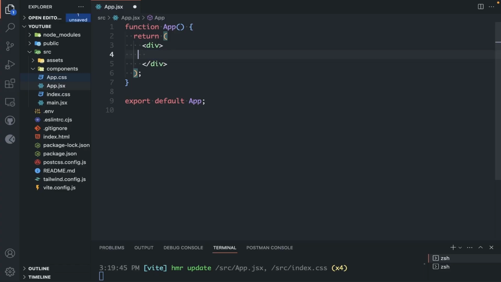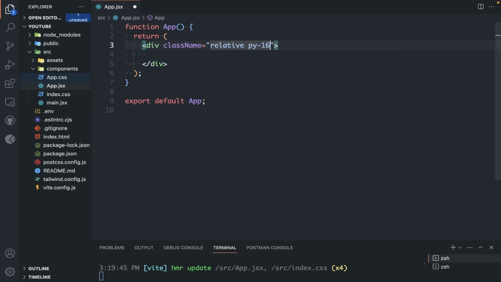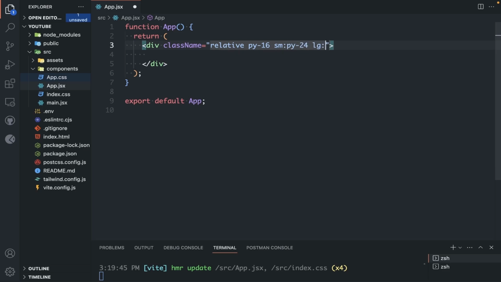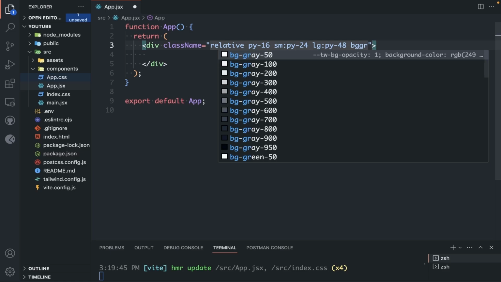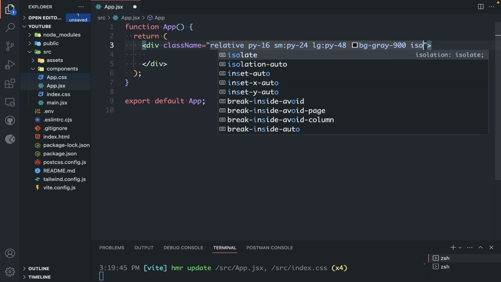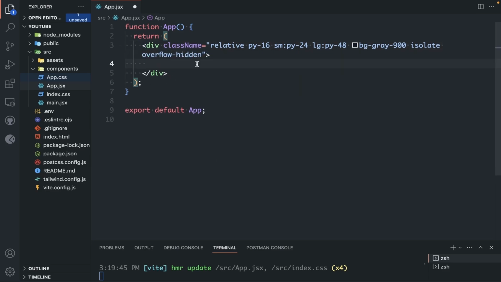So let's start. I have already created a React project with Vite. Let's add some classes. Relative, py at the first will be 16, and the small screen will be 24, and the large will be py 48. The background color will be green 100. Isolate. If you don't know what isolate means, I have explained it in the previous video. The overflow will be hidden.